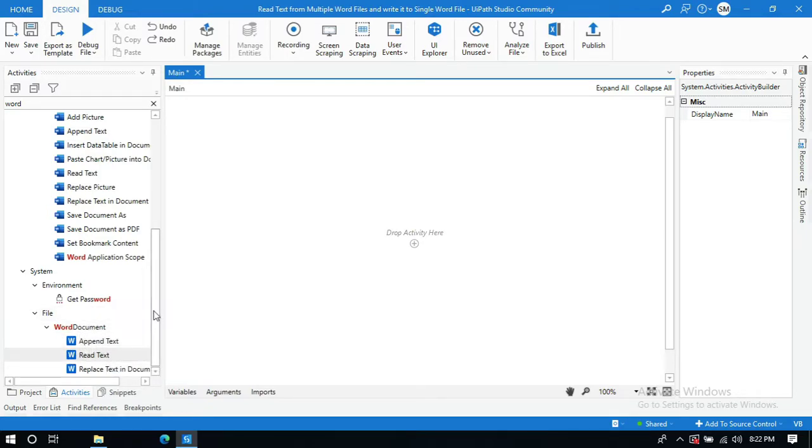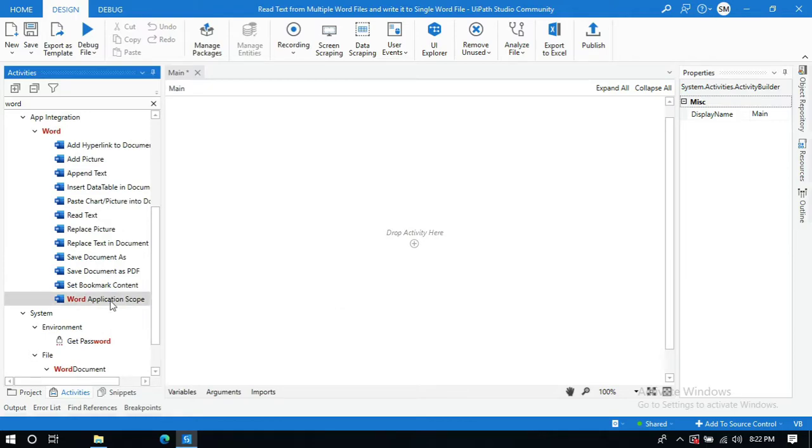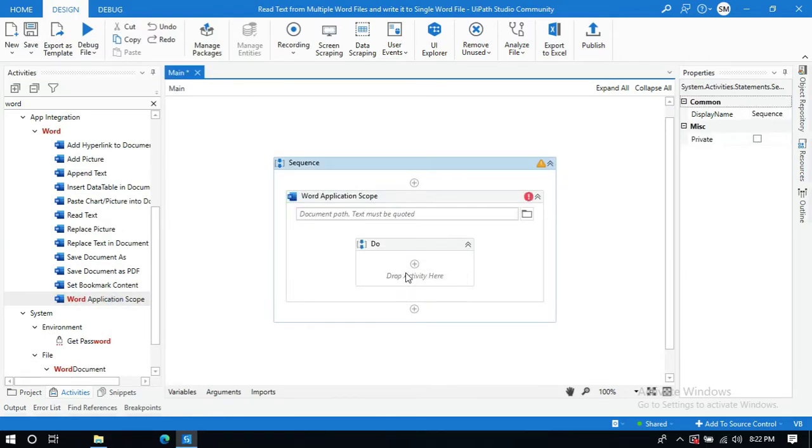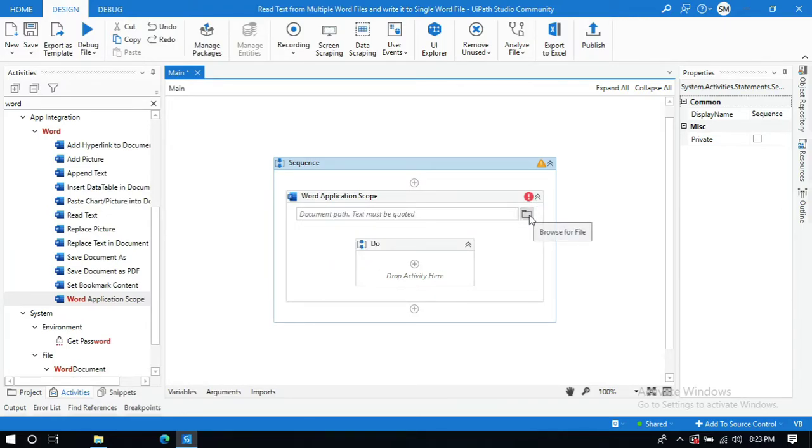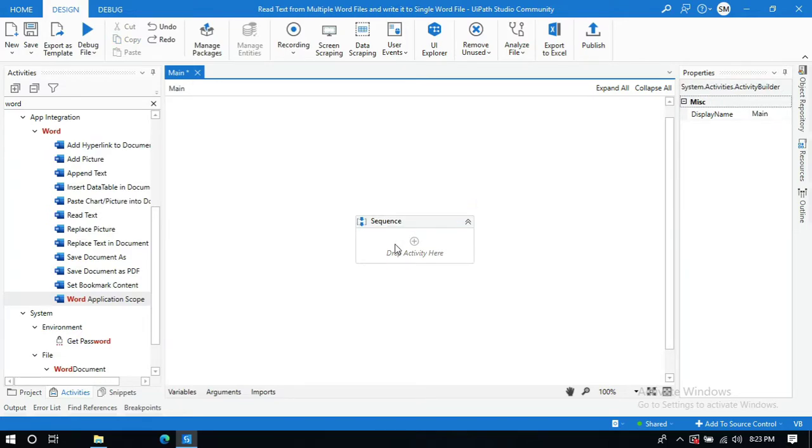If you want to perform all the operations in only one file, like appending text, reading text or replacing text within only one file, you can go with the Word application scope activity, where we can give the path only once. But I am going to do operations between two different Word document files and two different paths.